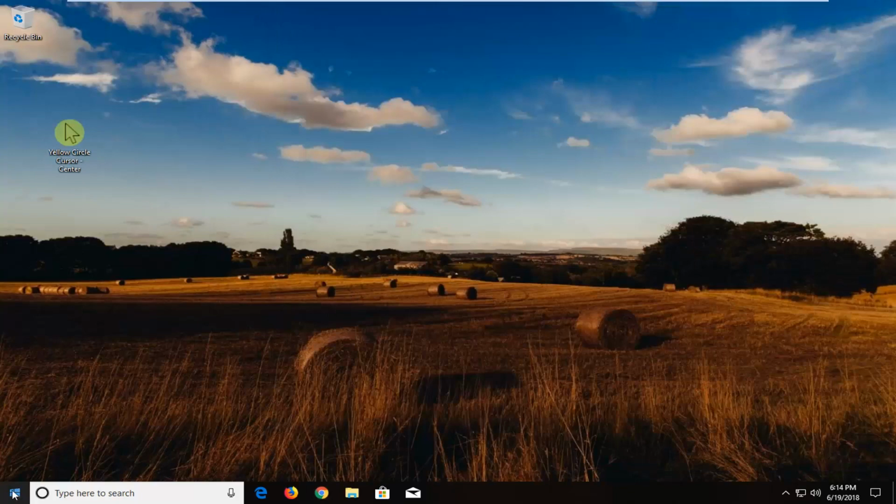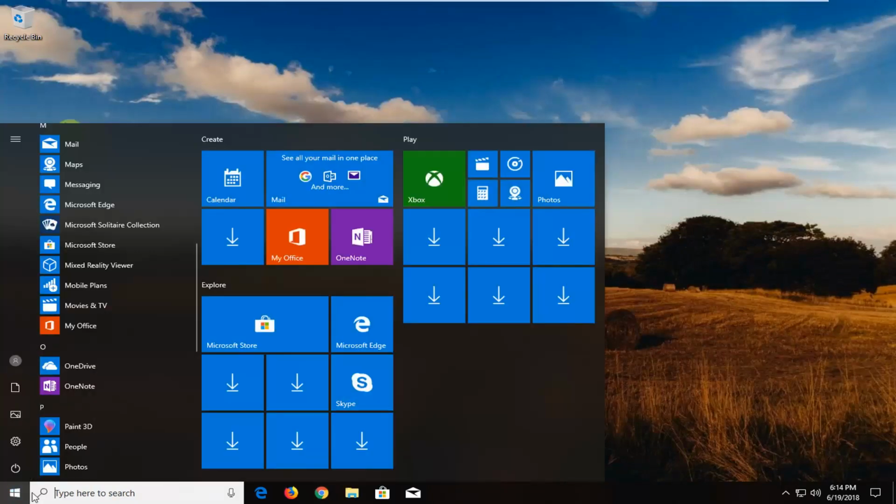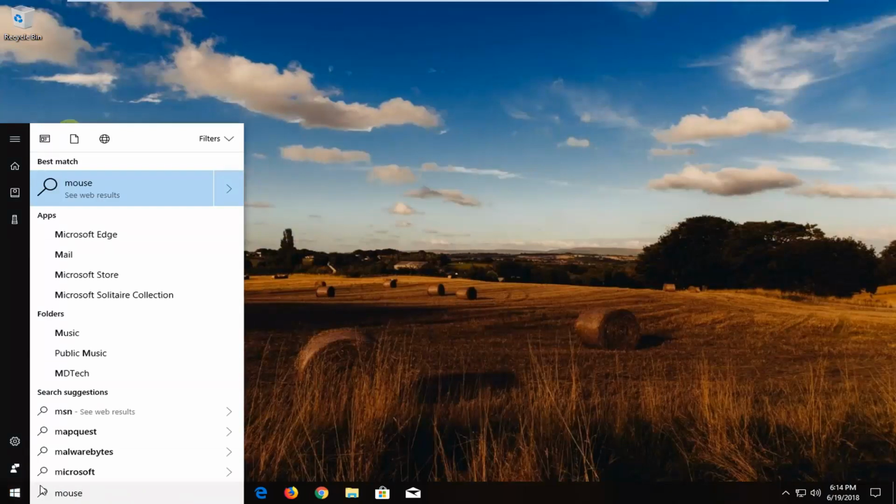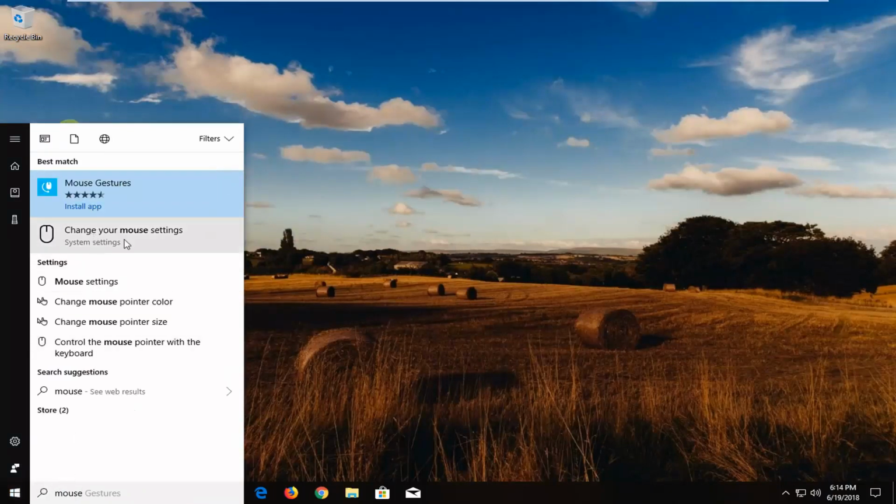And now I'm going to open up the start menu. Just left click on the start button one time. And you want to type in mouse. Best settings should come back with change your mouse settings right above system settings. You want to left click on that one time here.